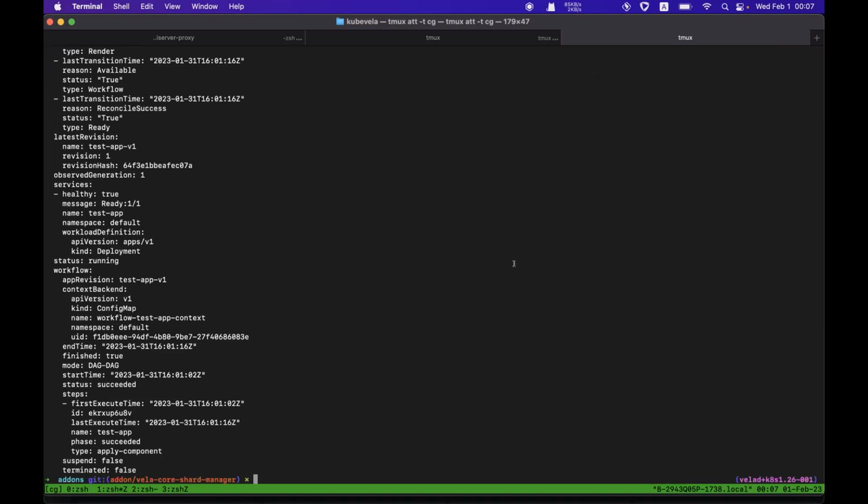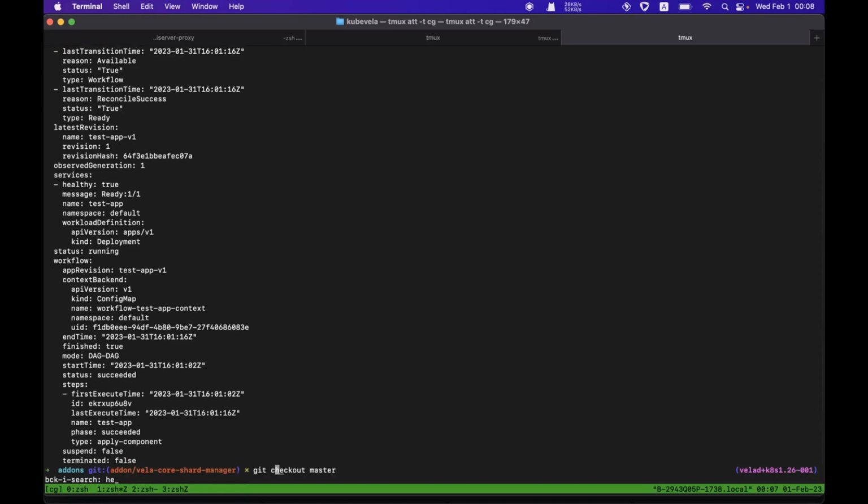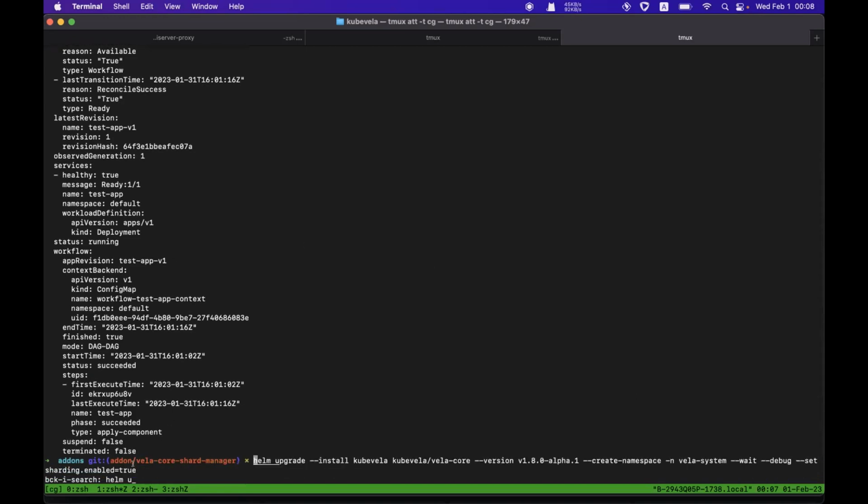Okay, so that's a very brief demo for the control plane sharding feature, and the version 1.8 alpha.1 has been released. I think we just released that today. If you are interested, you can just try it, and the installation is very simple. You just need to set sharding.enabled equals true, and you can upgrade your existing system as well.